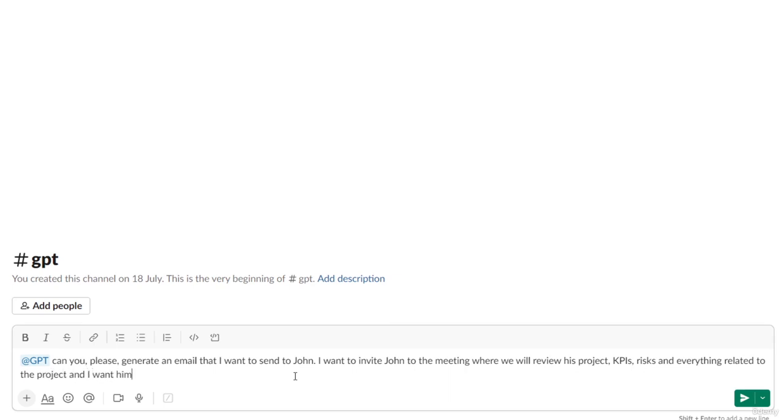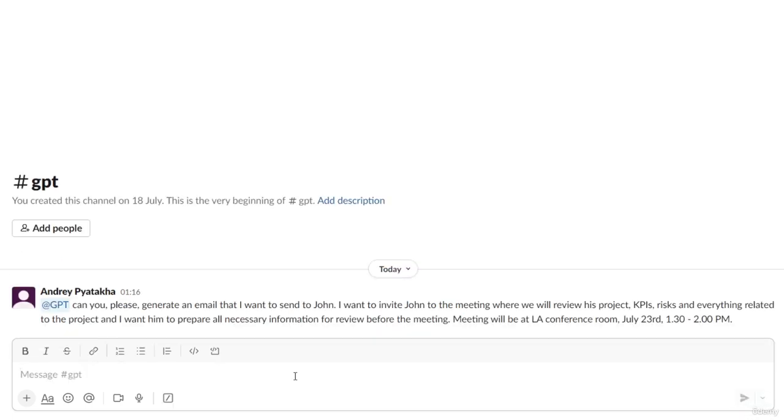So, at work, I just put commands in Slack every time I need help from GPT. In this case, let me ask GPT to prepare an email for John, who is a manager in my company. And I want to invite John to a meeting to review the project he is working on, discuss KPIs, risks, and other project-related things. I need to warn him to be prepared for this meeting and tell him the exact time, date, and place of our meeting. So I just ask GPT to help me with this.